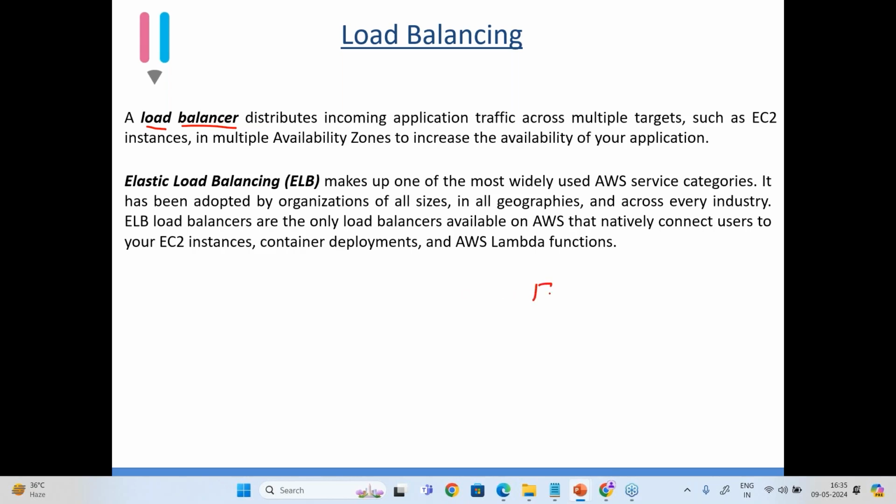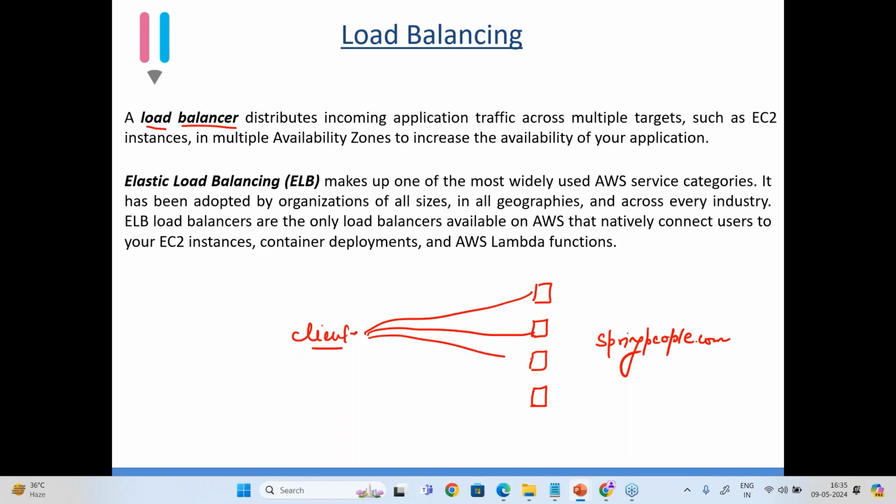Let's say there is one application called SpringPeople.com, or Facebook.com or anything. There might be multiple servers running behind it. Now, as a client, when you hit springpeople.com, your requests are received by these servers, and all these servers are representing SpringPeople or Facebook or something.